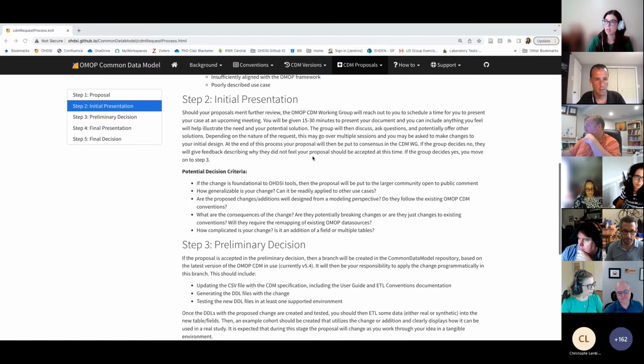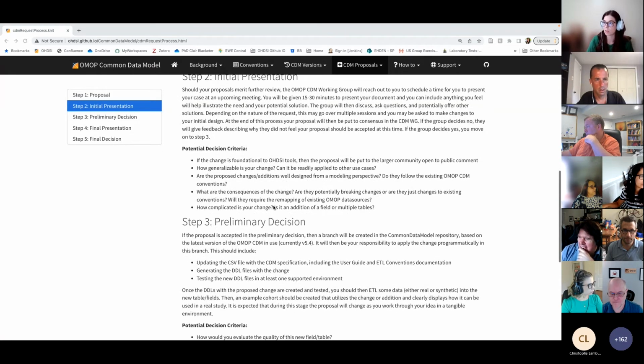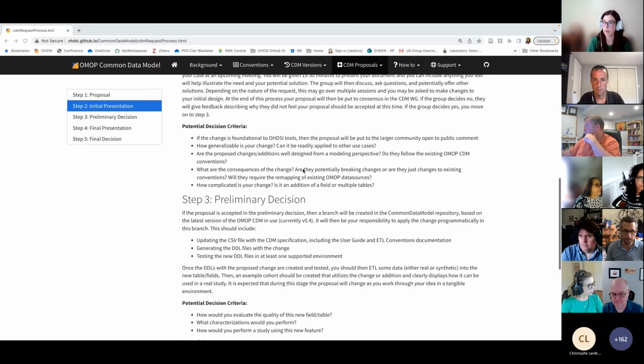And there's just some potential decision criteria here as to how the working group might make a decision as to whether you should continue on in the process of the request. A lot of times what will happen is we get a request and then we will brainstorm ways we could address your issue and your use case without actually changing the CDM. So there's just a couple different things here that will help the working group make their choice.